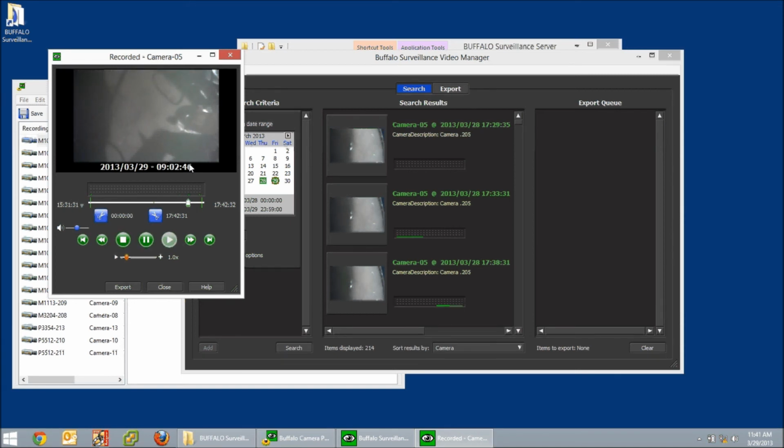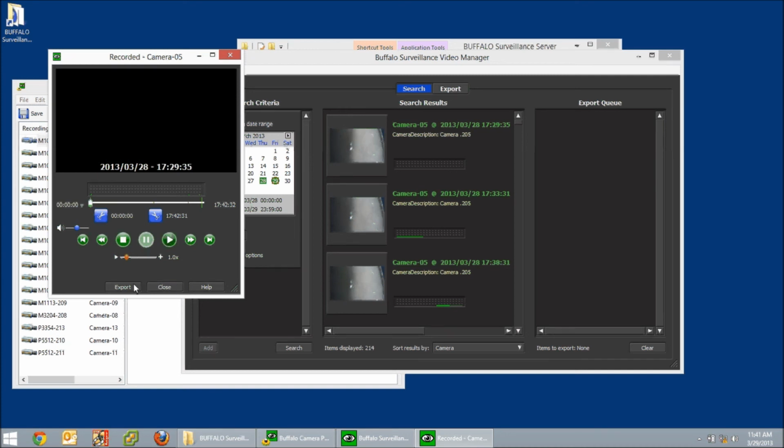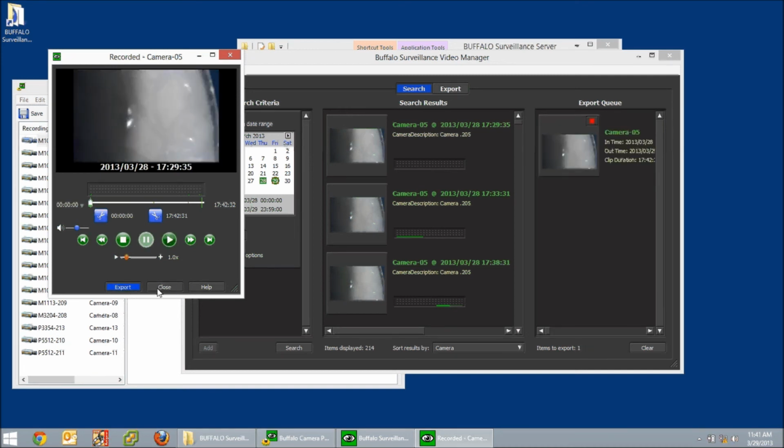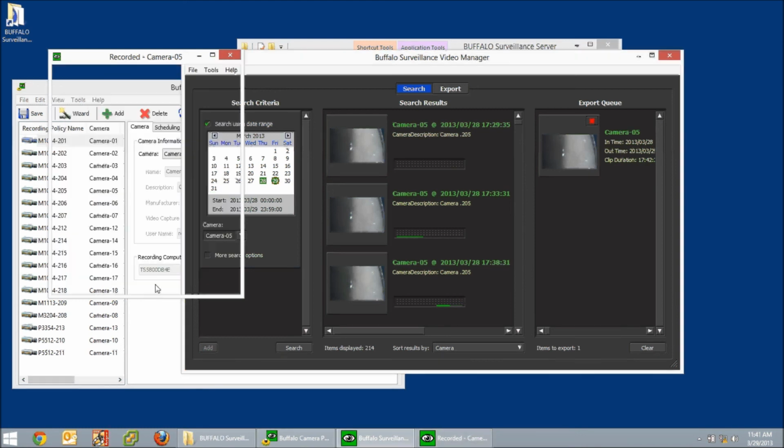So I see here nothing immediately happening here, but if I were to start watching through, I'll bet I'd see around the green people would start moving the camera. So I'm going to go ahead and stop that play and close this out. Or maybe I want to export it. It's going to put it in the export queue. I'm going to go ahead and select a different camera. I'm going to select maybe camera 1. And we'll see what we get.